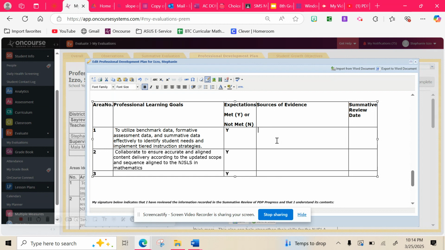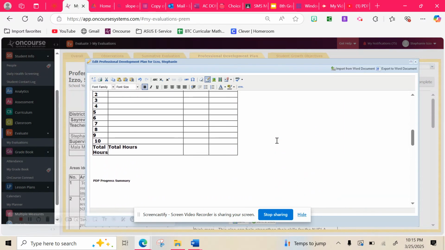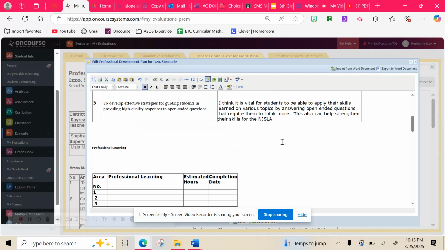This is where I can form groups to assess and work with the lower level students that need extra support, which is how I drive my small group instruction in class, to try to help out all the students. So my sources of evidence would go over all of that. In the Google Classroom, I have attached a completed PDP from last year for you to see. You do not have to write a novel under sources of evidence, just give a little paragraph identifying how you met your goal.